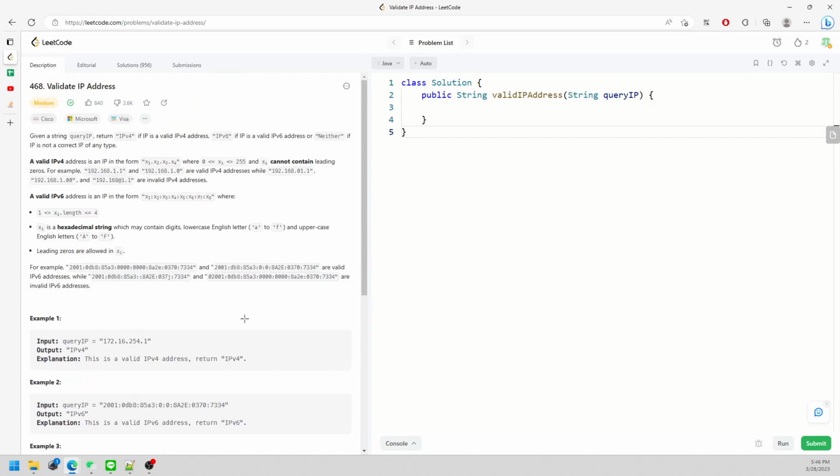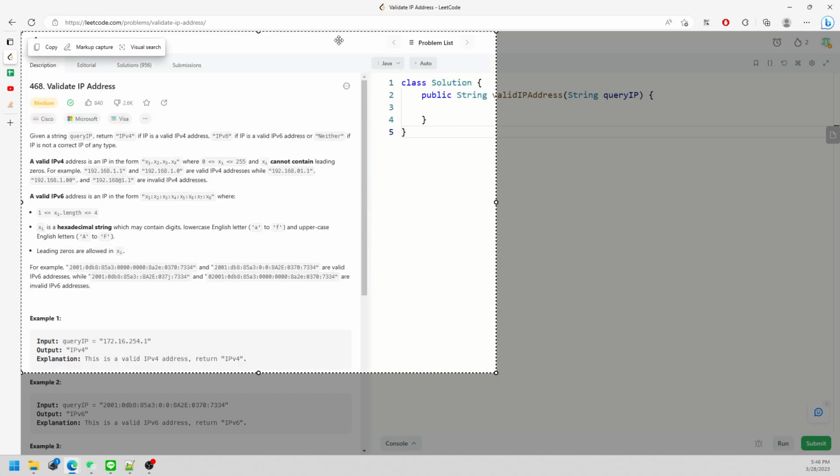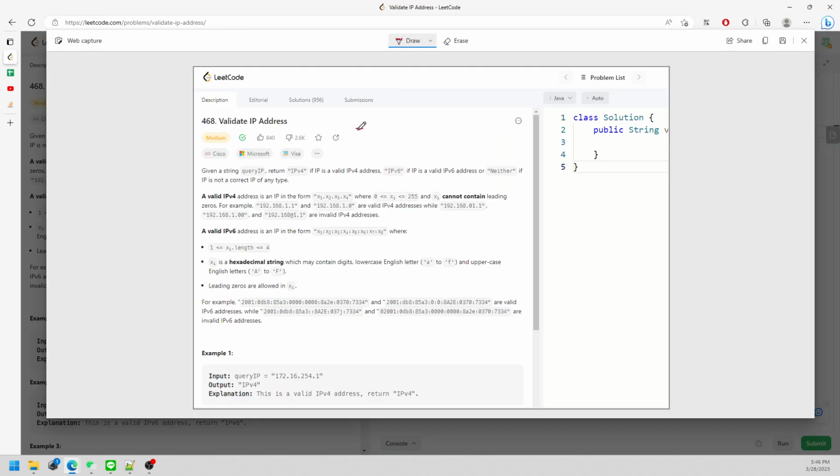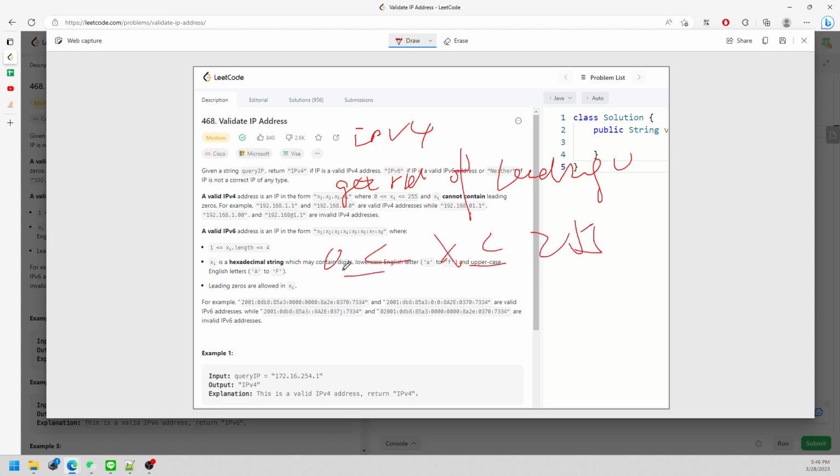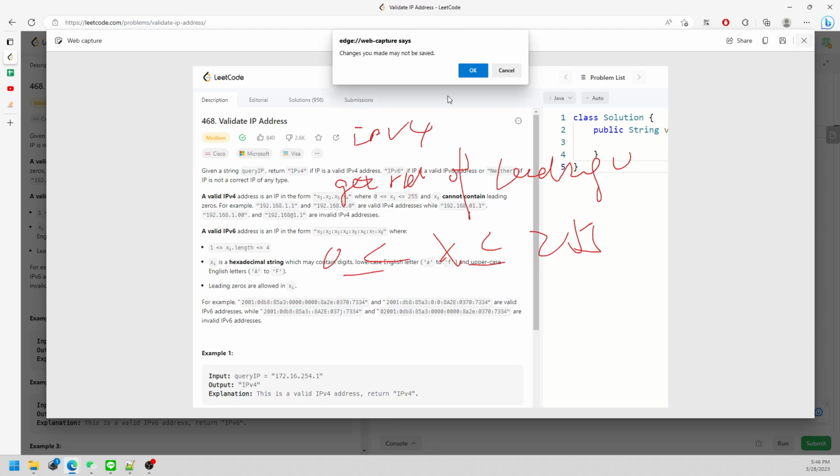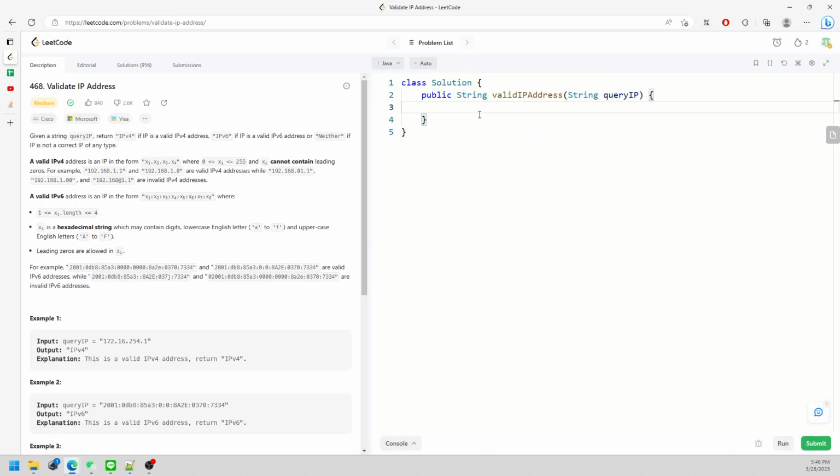So let's talk about the constraints in IPv4. For IPv4, you want to get rid of leading 0, right? And this is pretty much it. And then also the range is between 0 and 255. So let's just start writing IPv4, right?